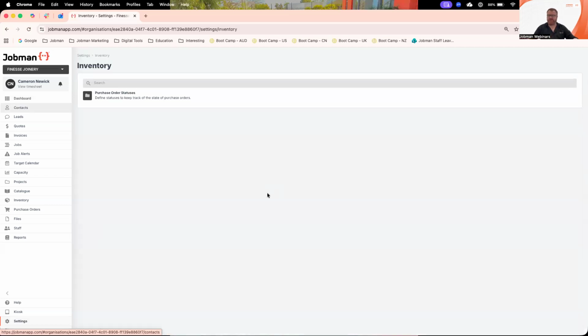Inventory, very straightforward at the moment. There will probably be more settings in this area in the future. However, as I said, Jobman tries as much as possible to avoid keeping you in settings. We really want you just to use the software and get moving forward.